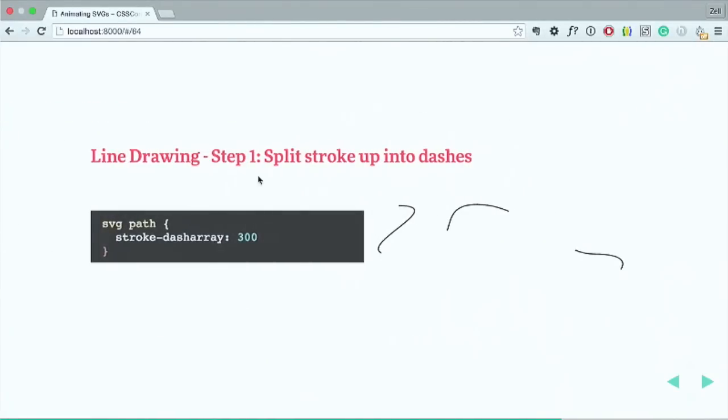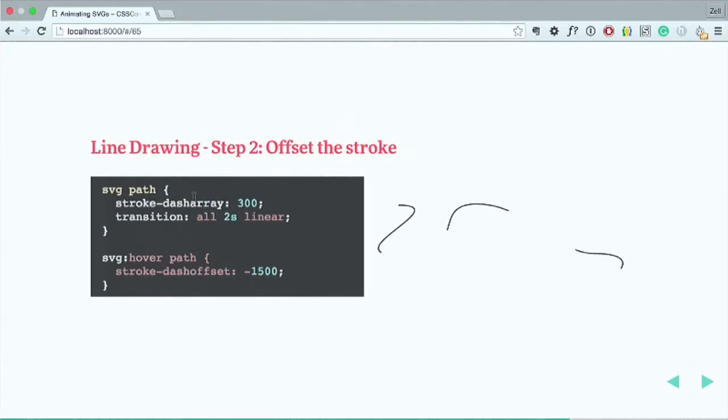OK. The first step of the line drawing is to divide the strokes into small little pieces by using the stroke-dasharray property in CSS. Next, you have to offset the stroke slightly by using the stroke-dashoffset property. The numbers here are just random numbers that you can use. So if you move over it, it really kind of looks cool, just that it doesn't have the full line by itself.